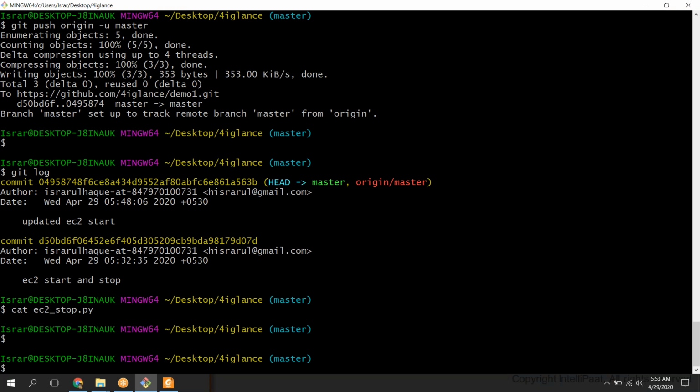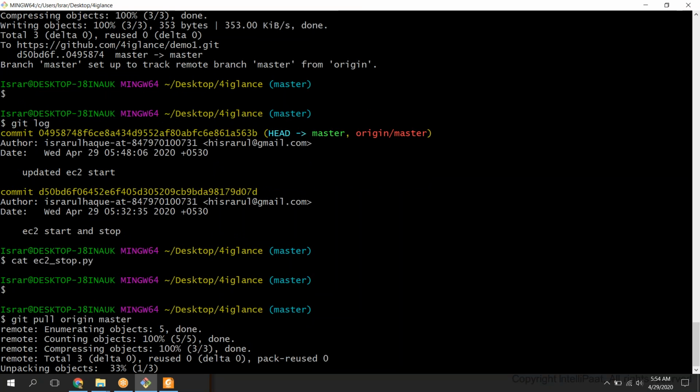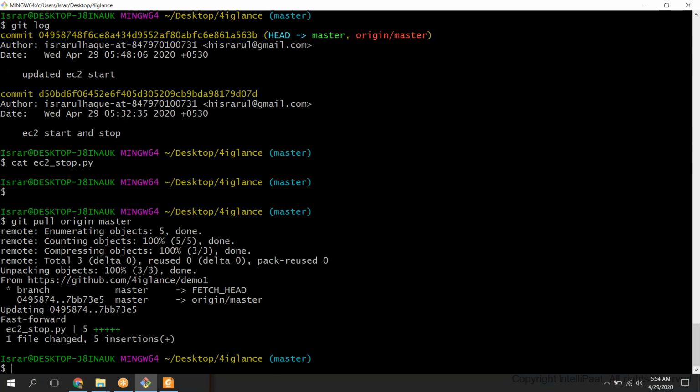What you need to do in that case is just say git pull, and you can define the name of the branch: origin master. You want to pull the changes from the master branch, that's why we are saying origin master. And you can see it has added five lines in this file, EC2 underscore stop.py.